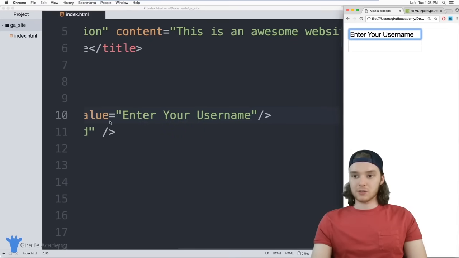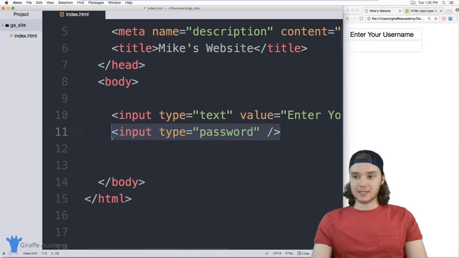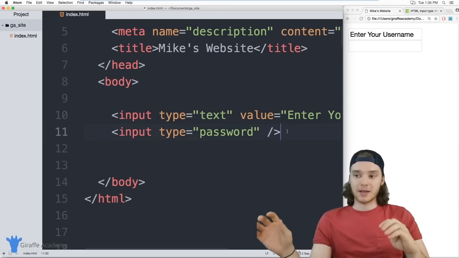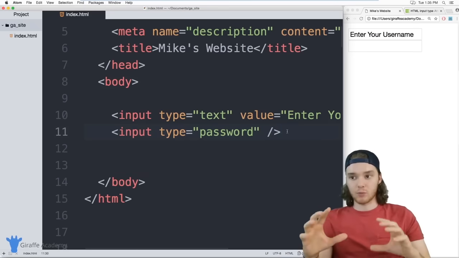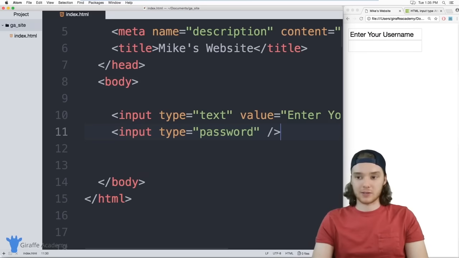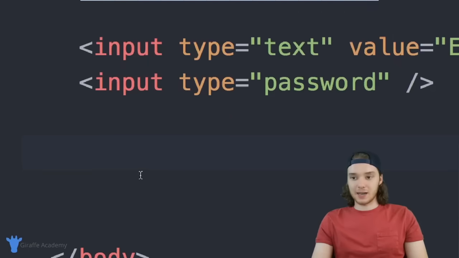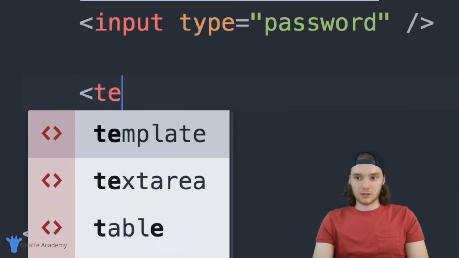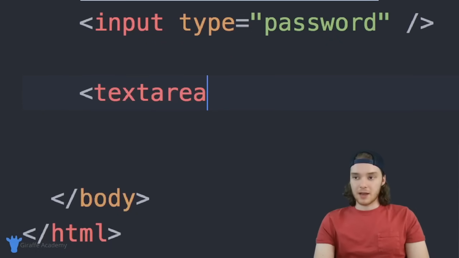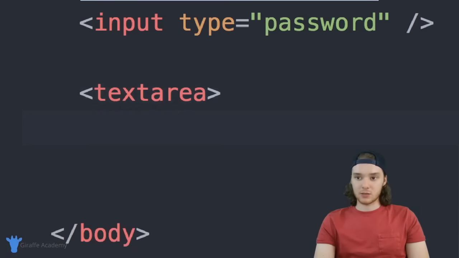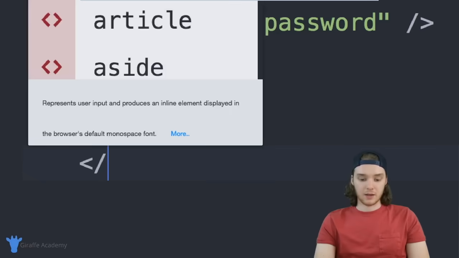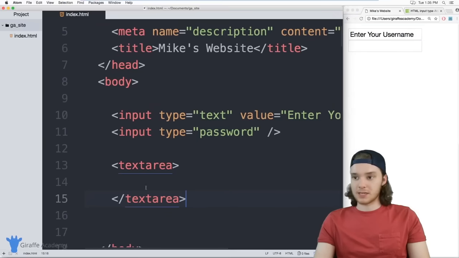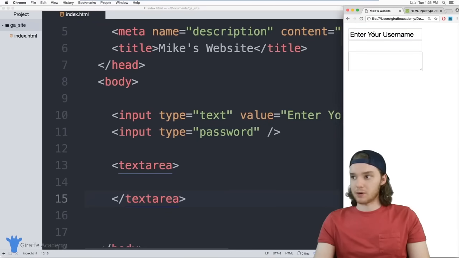Now I can also define something called a text area. And a text area is a lot like an input, but instead of just having one single line, we can have a huge block where we can enter text. So this isn't technically an input tag, it has its own type of tag. It's just called textarea. And in here, we can make two tags. So we're also going to need a closing tag.